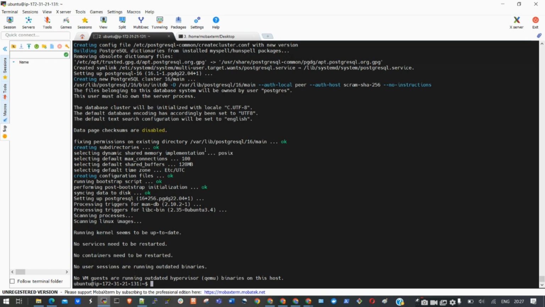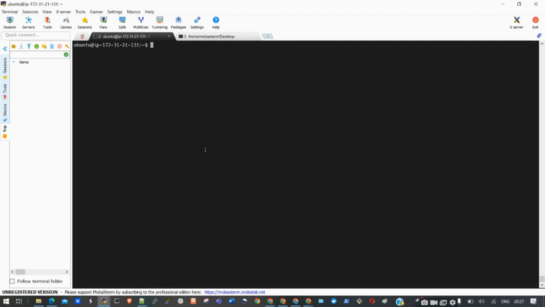Now what we need to do is run one command to log into the PostgreSQL shell. What is the command? The command is sudo, then hyphen u, the username is postgres, then the PostgreSQL shell, that is psql. That's it. Now we are in the PostgreSQL database shell.